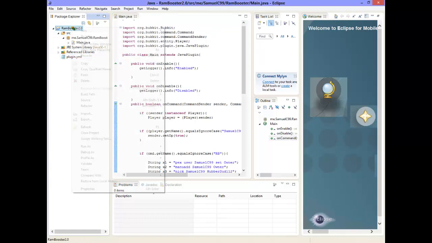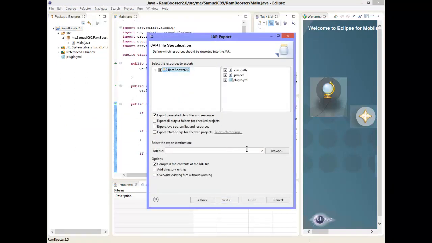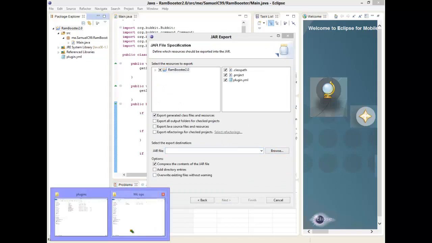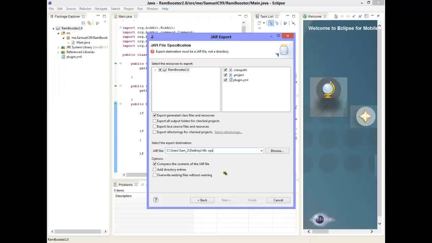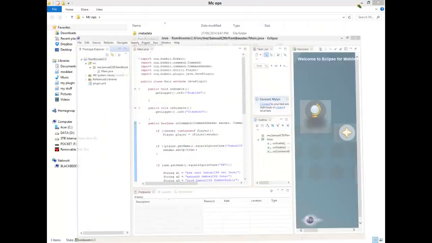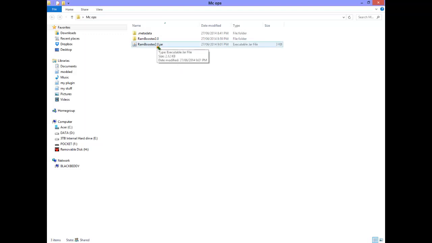File, save. File, save all. Hit refresh. Export. Java. Now, this is where you would like the plugin to go. So, it'll be here for me. Copy that. Back to here. And put it into there. And then we want to call it, I believe, slash. Oh, where is that going? RAM booster 2.0 dot jar, I believe. Jar. Finish. Okay. So now if we look here, there it is. RAM booster 2.0. Right there. All lovely and neat. Now let's go into my test server.